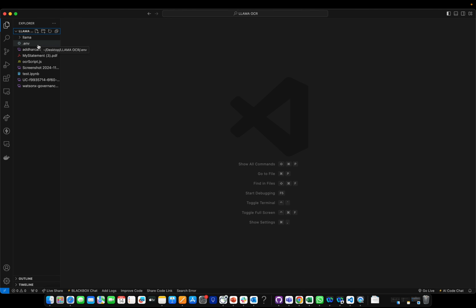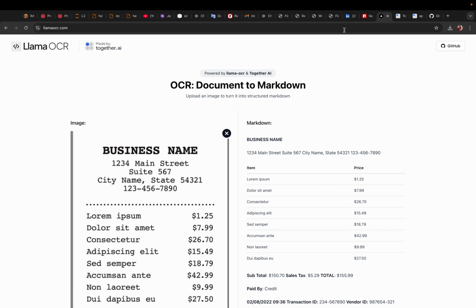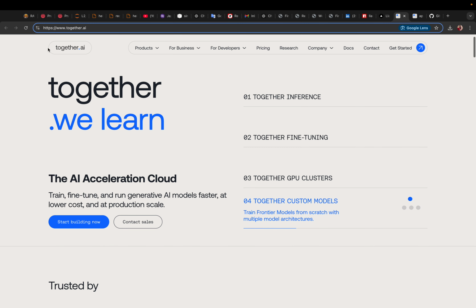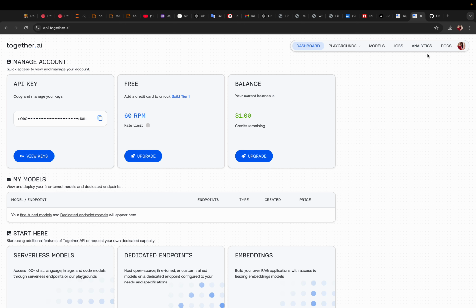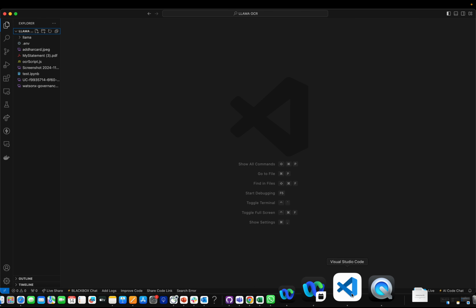So the API key is required from together.ai. For that you just need to go on the website of together.ai and make your profile here. When you create your profile, they will provide you one API key. So when I make my profile here, this is the interface of together.ai, and this is my API key. I copy the API key from here and use it in my code.